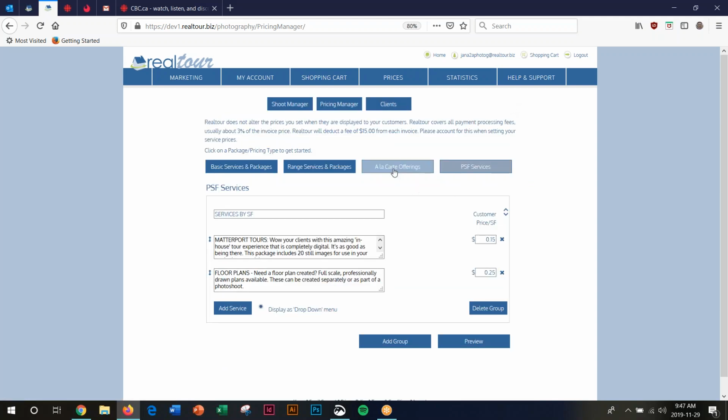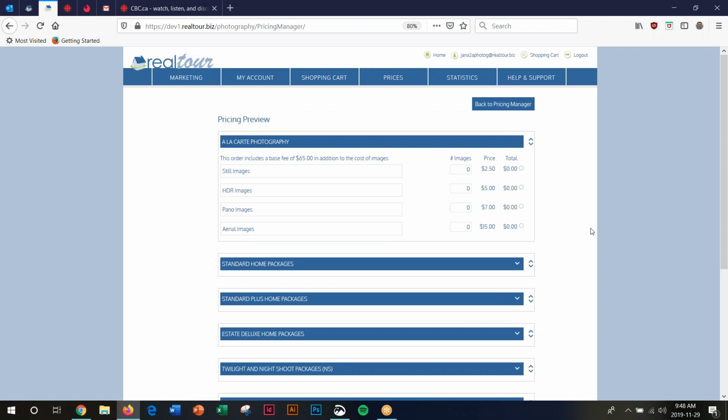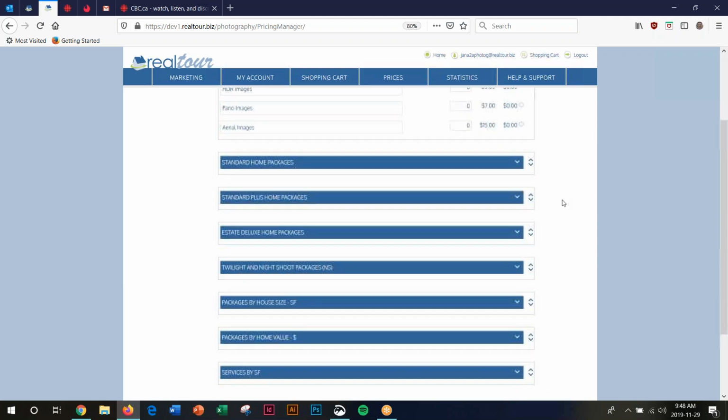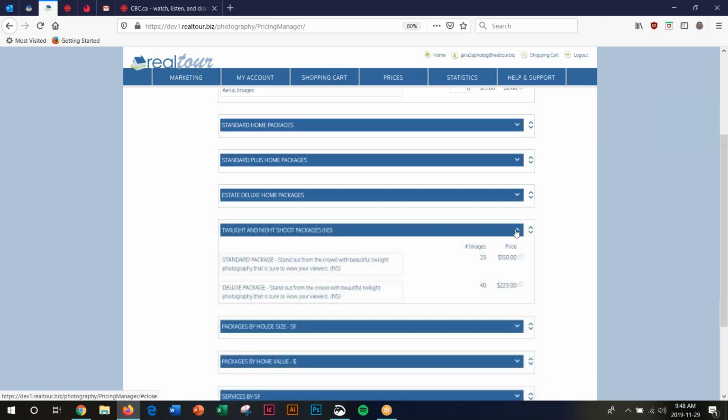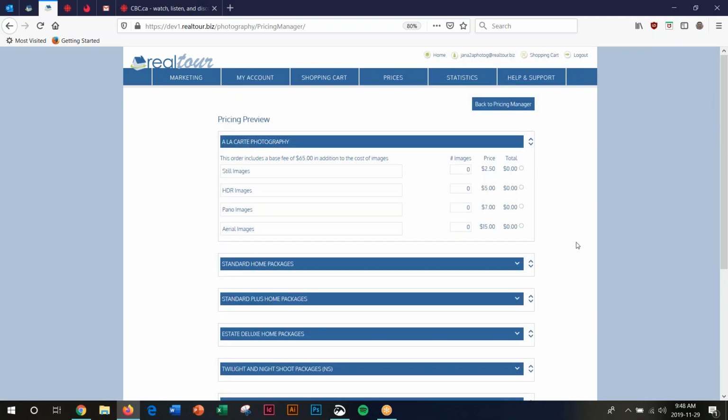Back to pricing manager, a la carte, deselect. Okay, the display is drop down. Back to preview. So this is what it's going to look like when someone lands on my page. Individual pictures are open, nice and displayed for everyone to see. Everything else is a drop down. Okay, beautiful. Isn't that nice and neat and tidy, right?